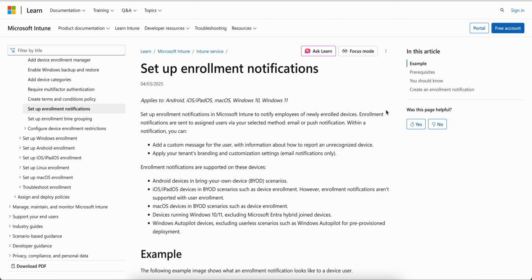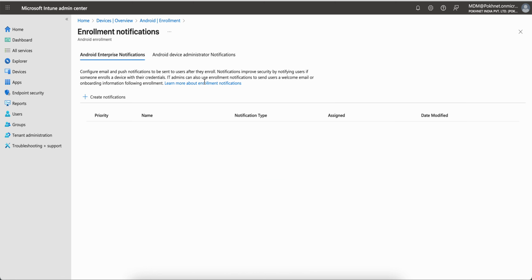If you want to learn more about how the enrollment notification works, how you can set it up, and what information you can add, you can read it here. This notification supports only bring your own device cases, not company owned devices, just to be clear. So if you're wondering whether you can send it for company owned devices, no, it's not applicable. It's only applicable for BYOD scenarios, whether it's iOS, Mac or Android. And this is also applicable for Windows devices as well.